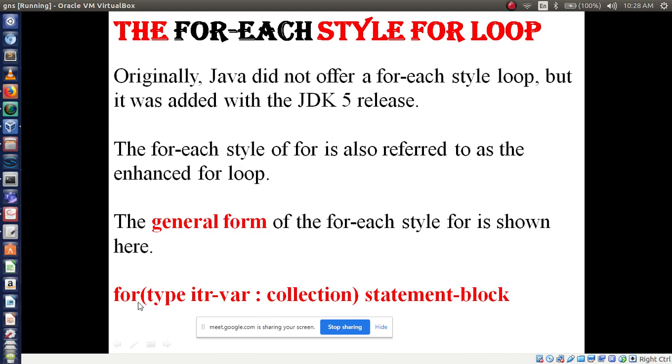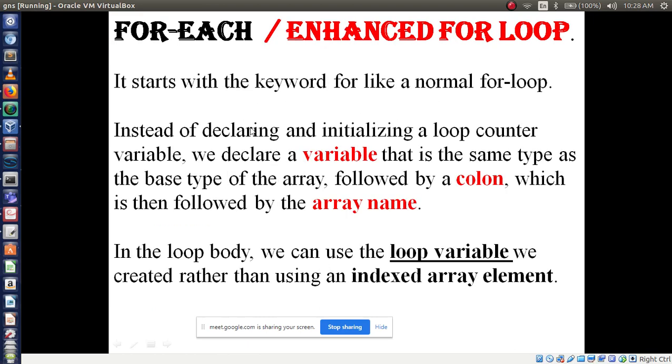Syntax: for is a keyword followed by a type, meaning int, float, char, like that, followed by the variable name, then a colon, then the collection, which here means the array name. This is the syntax, right? Now it starts with the keyword for like a normal for loop. Yes, we are using for. Here also we are using the keyword for.